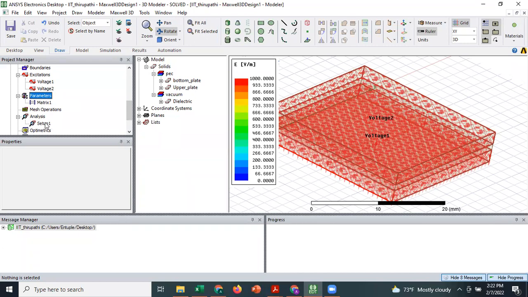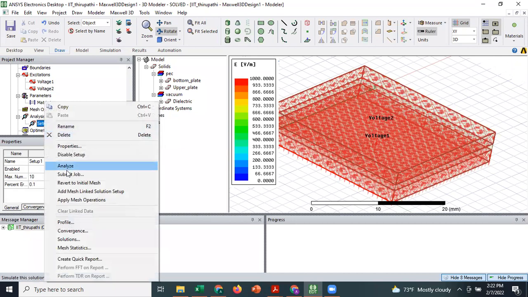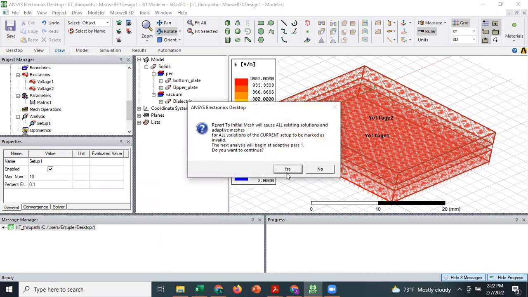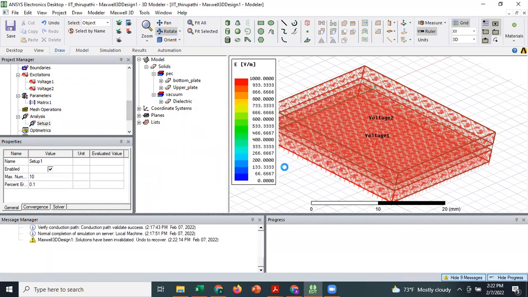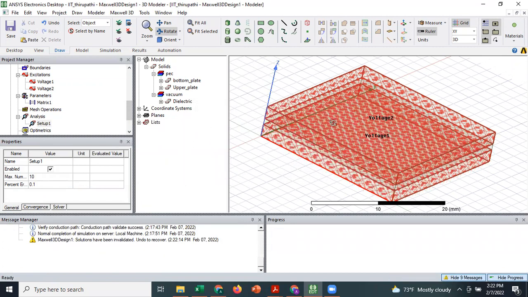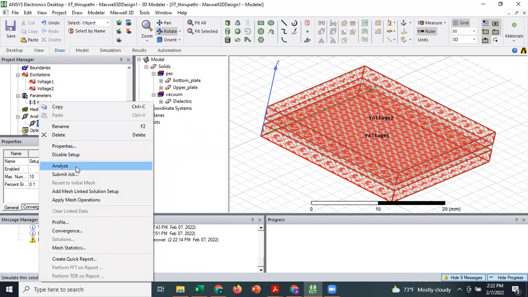Okay. Since we have analyzed and added the parameter after this, we are going to reanalyze it. So right click on the setup and go for analyze. Before that, just revert to initial mesh and click yes, so that the earlier solutions will not affect the new solution. So it has been reverted to initial mesh. Go for analyze.